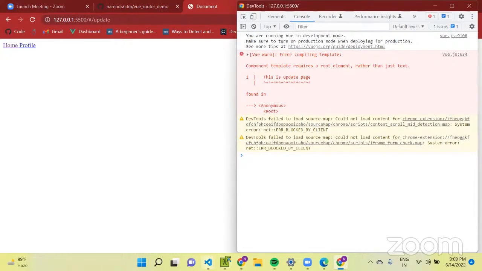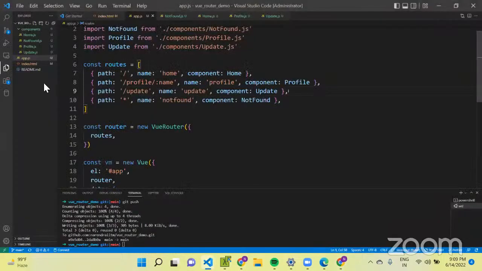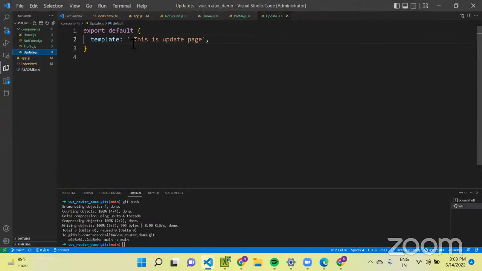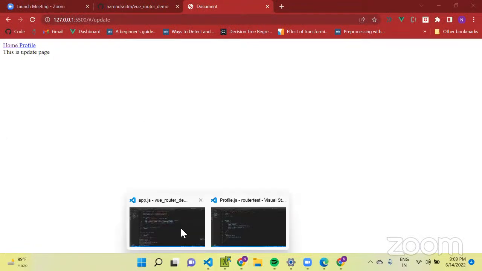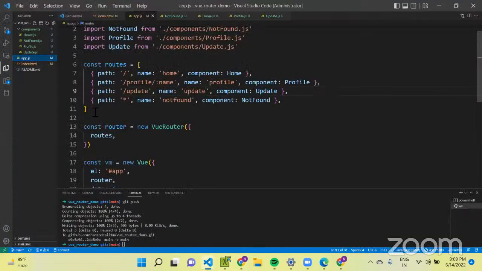Okay, that was not the problem. The problem was inside the update, I have not given the root element. So if I go to here, this is the update page. It says this is the update page. But I don't think it's necessary. Here you can write it here also.